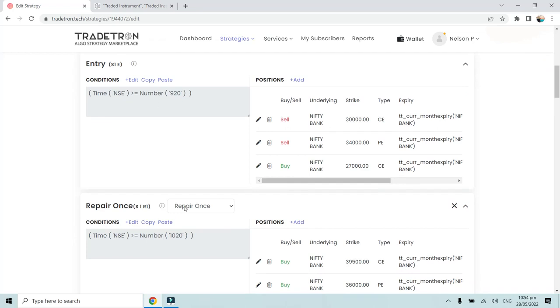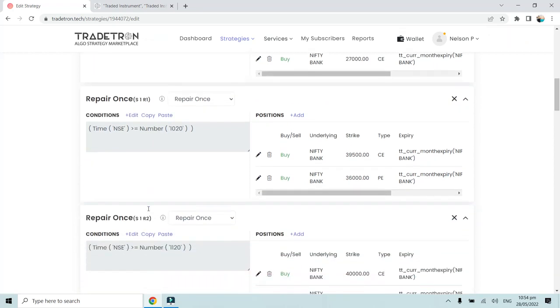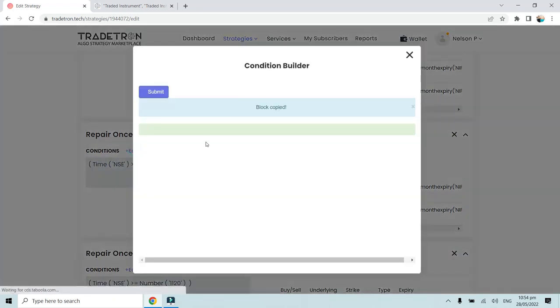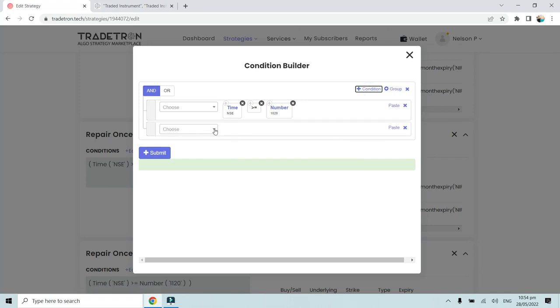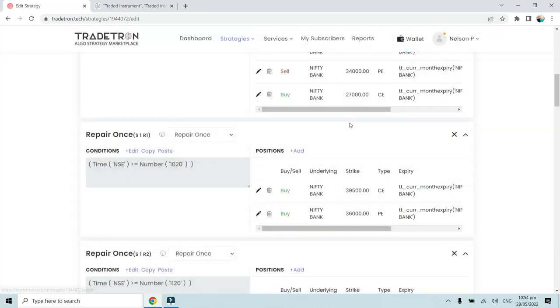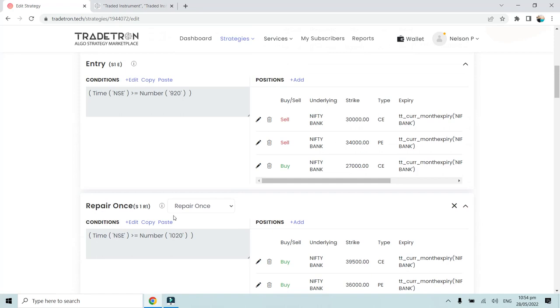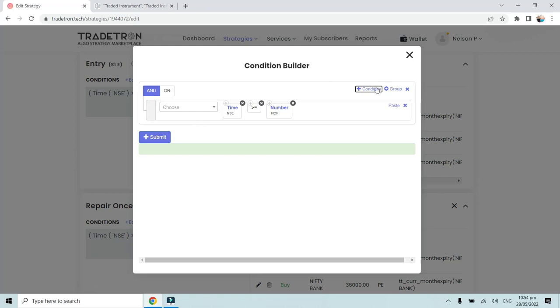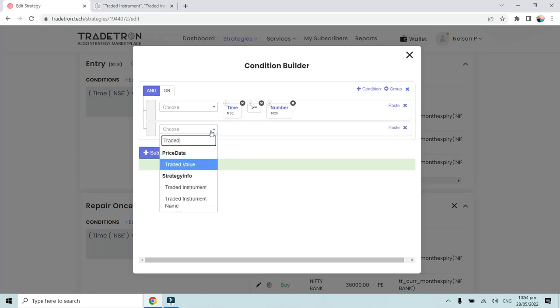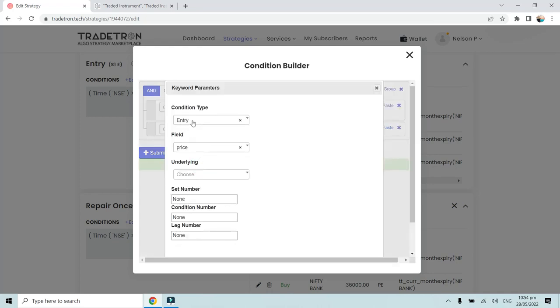Now, for example, in this repair, if I want to check whether this particular leg has been traded, I will open this repair once first condition. If I want to put the traded instrument keyword, and check whether the 30,000 call option has been traded, that is leg number 1. So over here we will put that condition, traded instrument. Now it will ask us for the particular parameter.